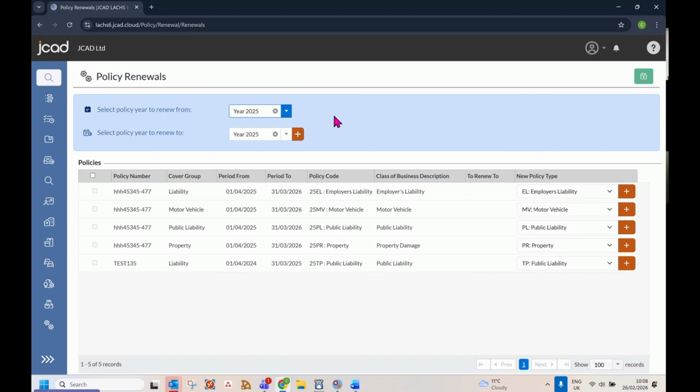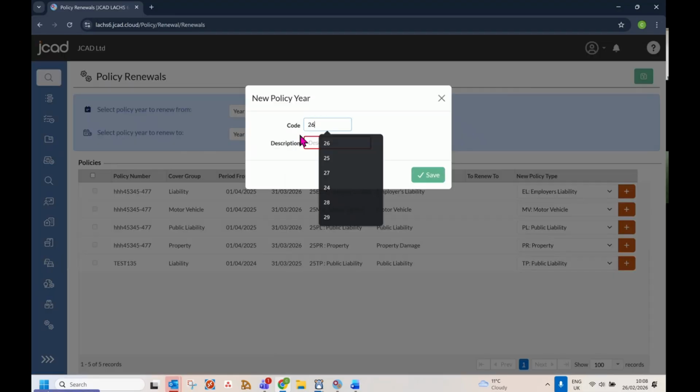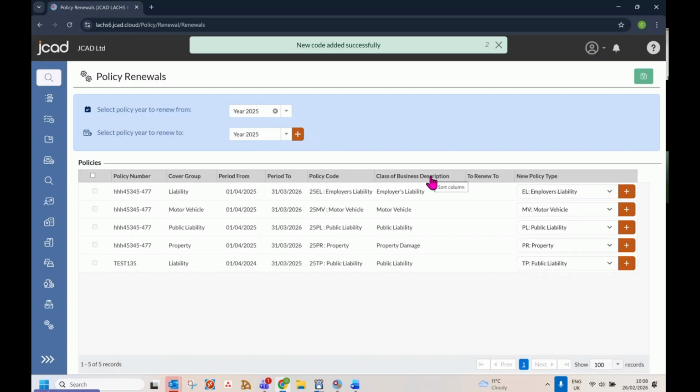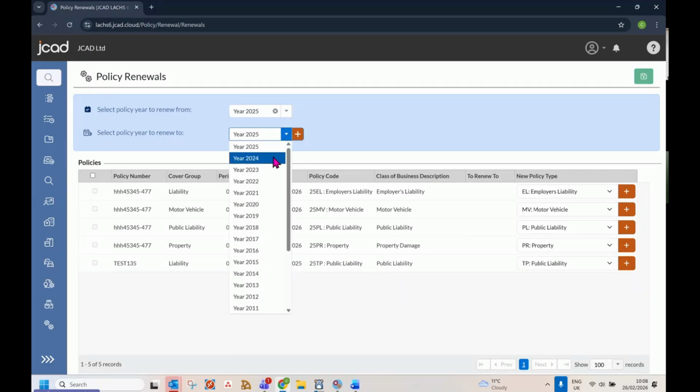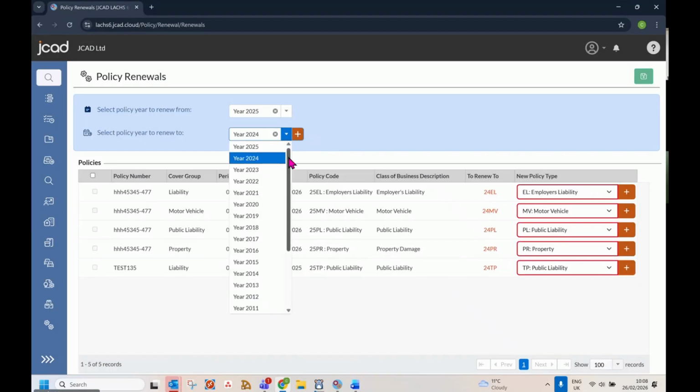It's automatically now opened this for us. I want to go to 2026, but as yet I don't have a 26. So if I click on the plus button and type in 26, it's automatically given it a description of year 2026 for us. I click on save, and again, if I click a different year, 2026 will be there for us.